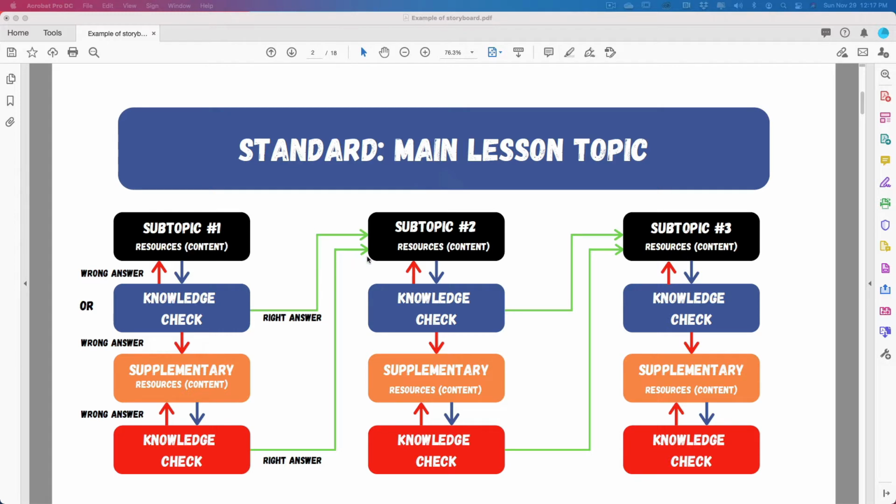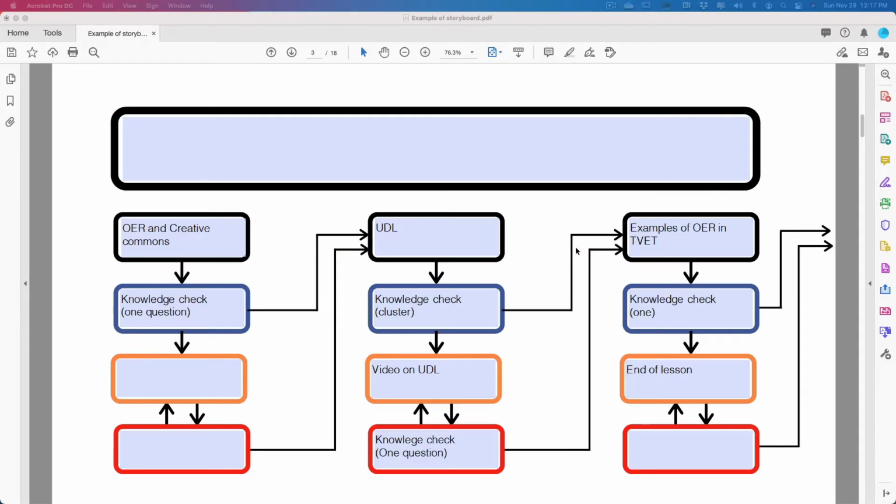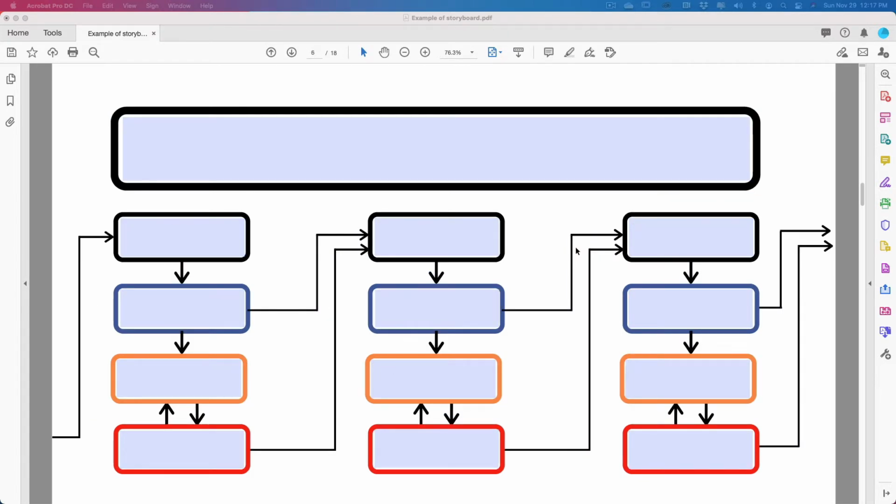Or if they get it right, they move on to subtopic number 2, and the process continues throughout as many subtopics as you want. Again, I stress that I only show 3 subtopics here in this storyboard, but if we take a look at our storyboard here, you've got blanks that can go on and on and on. So you could have multiple subtopics.